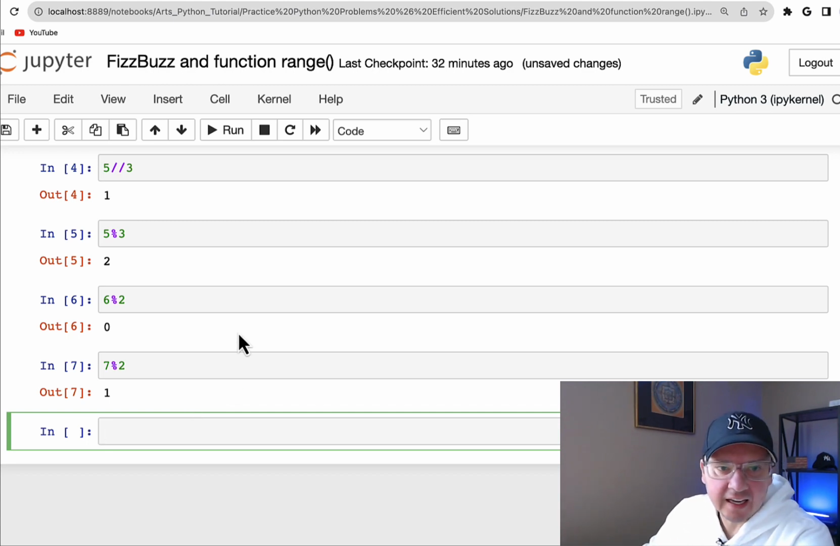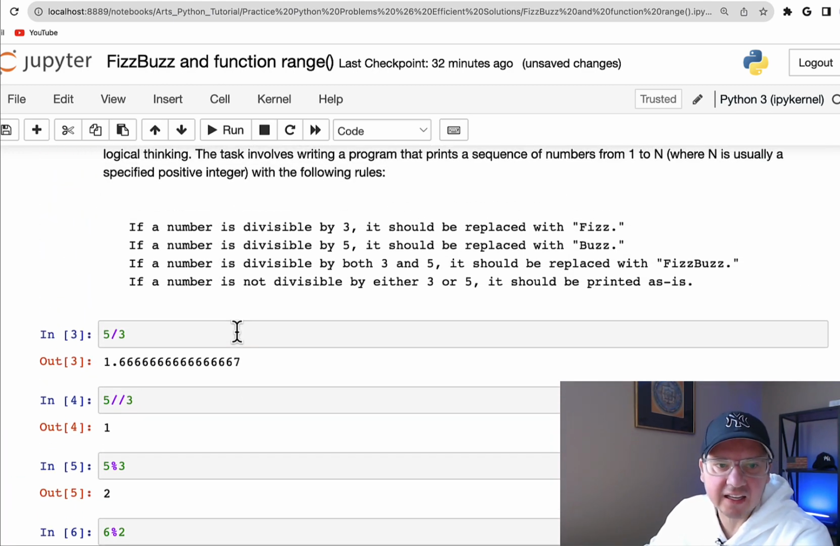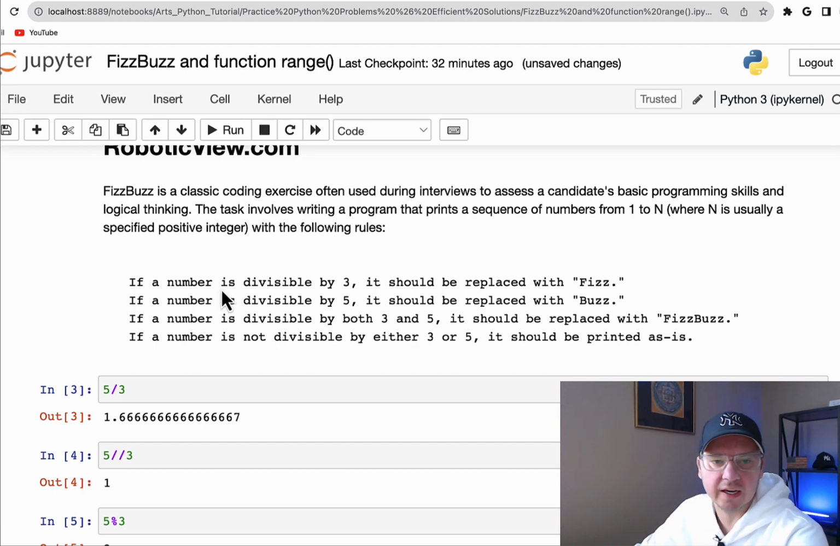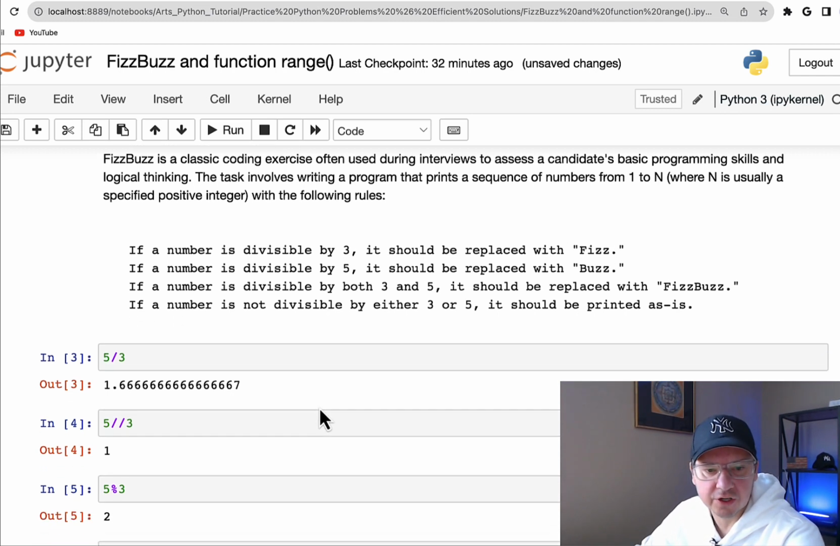So in FizzBuzz, that's exactly what they're asking us. They're asking us to take a number divided by 3 with no remainder, and then we have to print Fizz, right? All right, so that's the first thing.